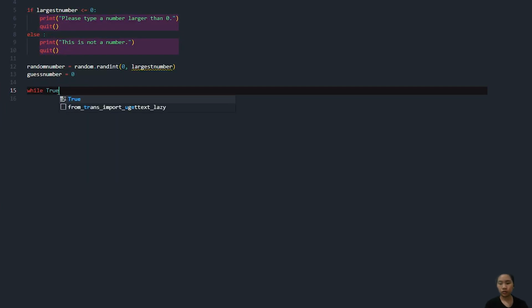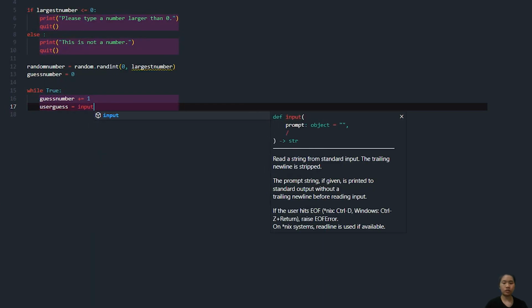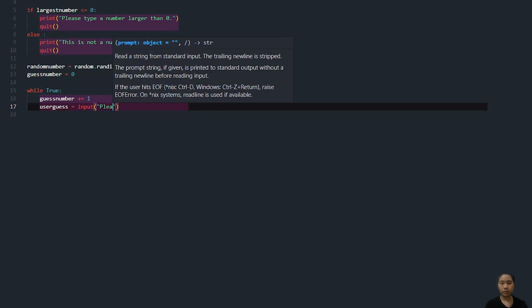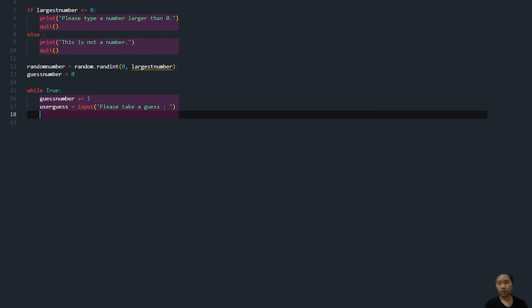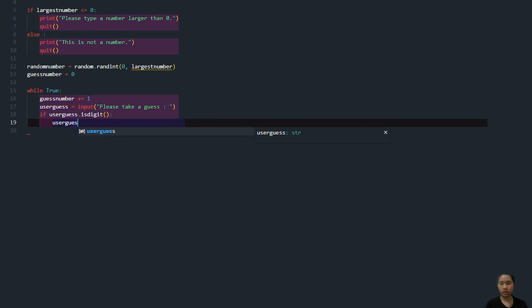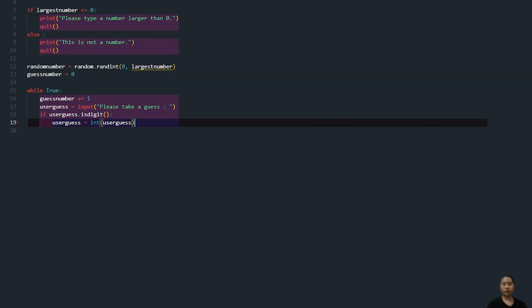While true, guess number increments by 1. User guess equals to input, so this new declaration, okay? Please take a guess. If user guess dot isdigit, user guess equals to int user guess. We're making sure that this is actually a number, okay?